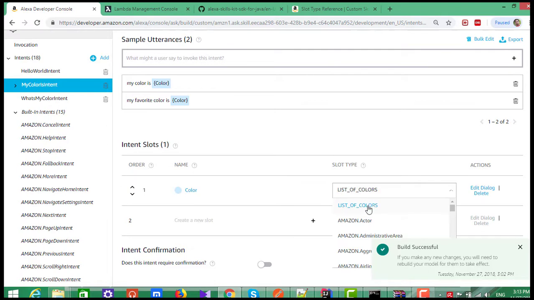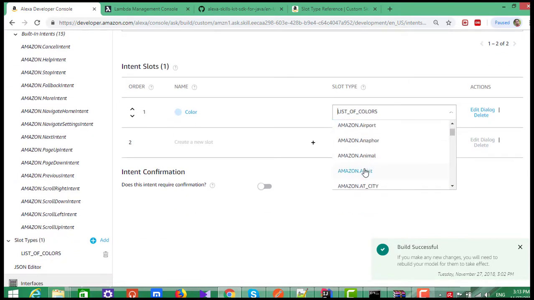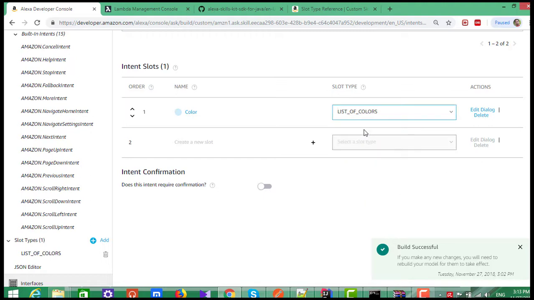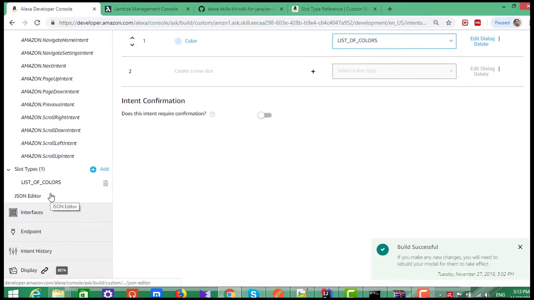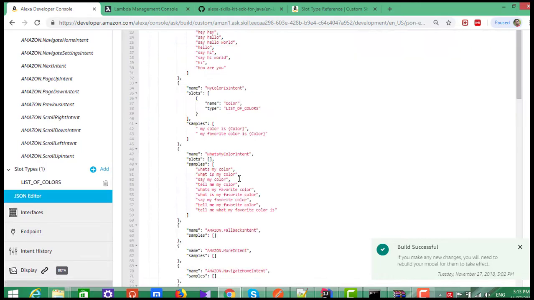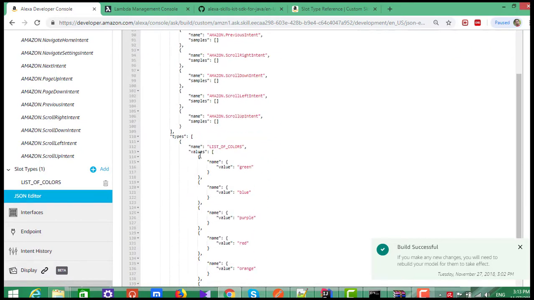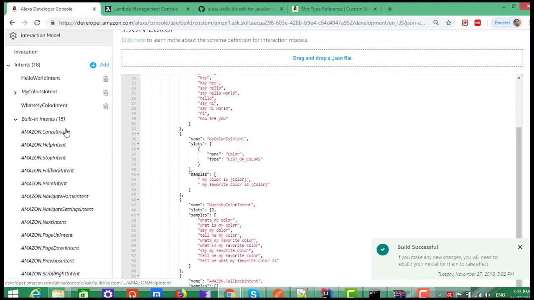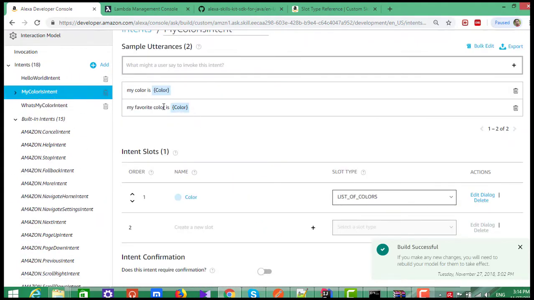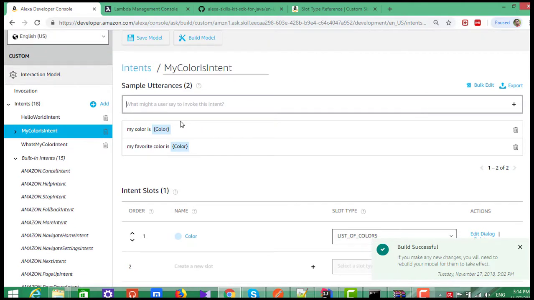So create the slot type. Here, see, you can choose anything: artist, animal, airport name. We create the new slot type, which is a list of colors. I go to an editor, and this is our whole list of colors. You can add or remove from it. Quite straightforward. So here you learn how to add a new slot to your Amazon Alexa.